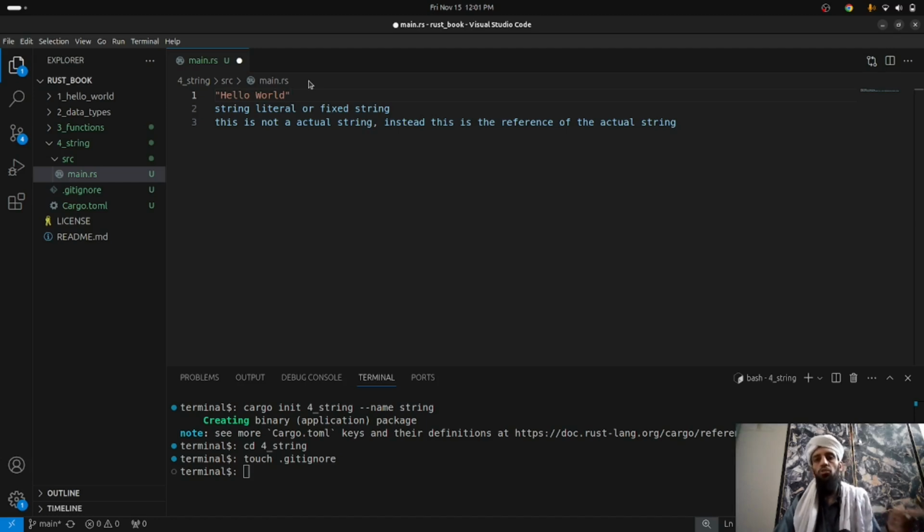In the previous video, I have shown you how you can make an immutable variable a mutable variable, but in the case of Rust, with this fixed string, you cannot even make it mutable. It will be fixed for all the life of the program. So this is the important point: this string will not be able to be modified in any case. This is an important point that you need to keep in mind.